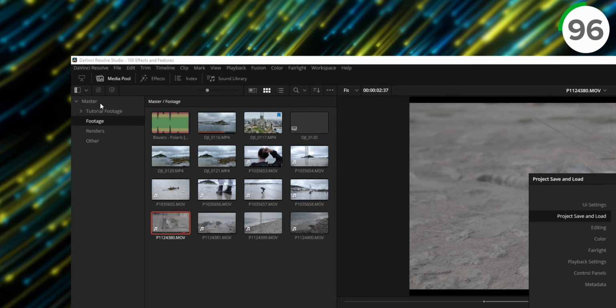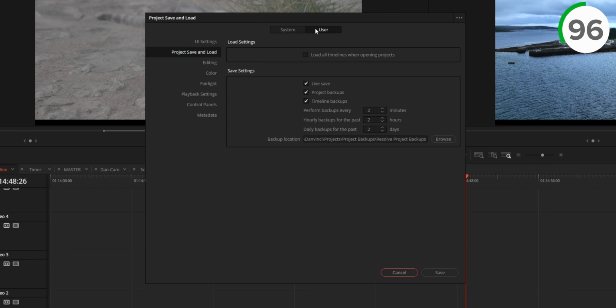A really, really useful feature that you need to know about as an editor is in the top left corner. If you click on DaVinci Resolve, go down to Preferences, then go to Project Save and Load in User. Down here, you'll have the backup location. Also, just make sure that all of these are ticked and your backups are happening like every 2 to 5 minutes. I wouldn't go any further than that. This has saved my bacon on a million occasions.